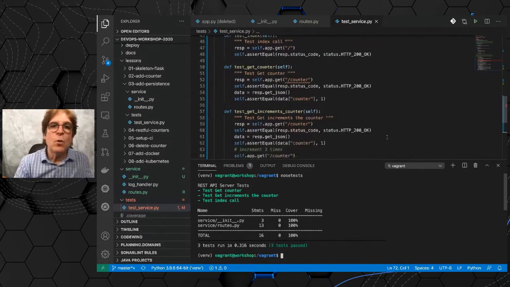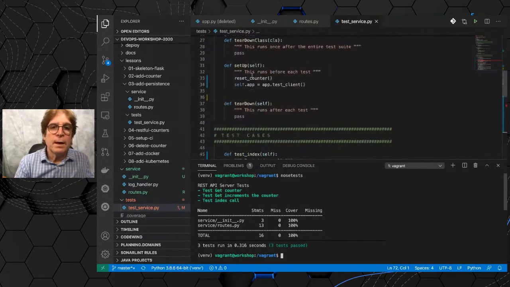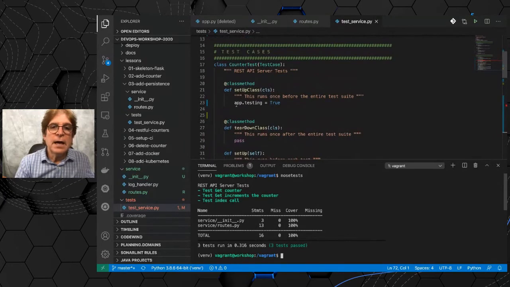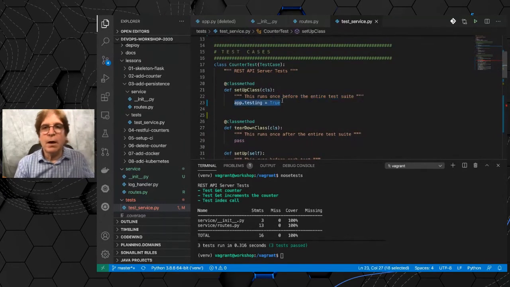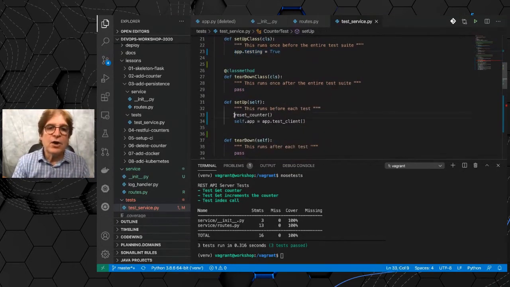So what I did was, up here, I set a variable on app. It has a debug variable and a testing variable. I set testing to true, so testing says we're in test mode. And then in the setup, I call reset counter.